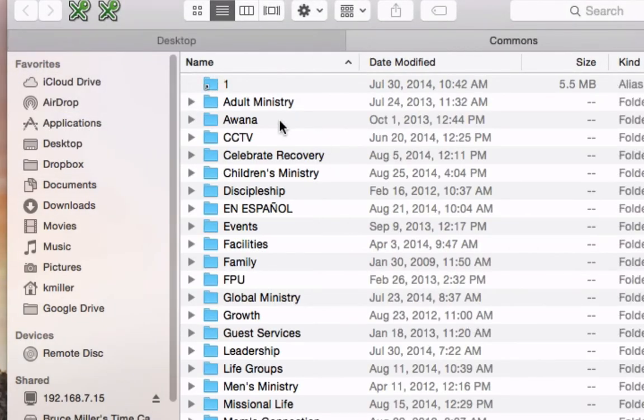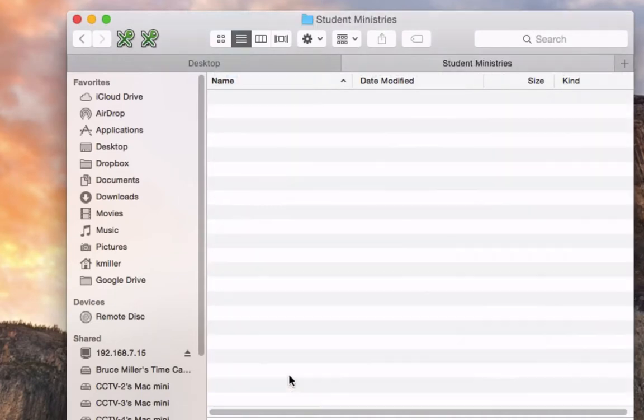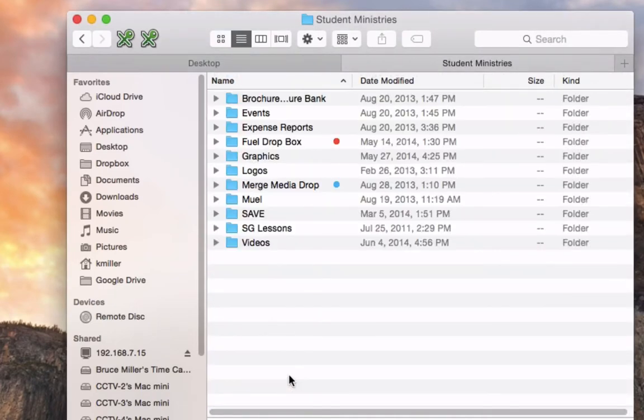And here it is. You can see all these folders that are out there. If you wanted to get something out of Student Ministries, you just double click on it, and these are all the files in Student Ministries. Okay, so now I want to connect to the communication server.